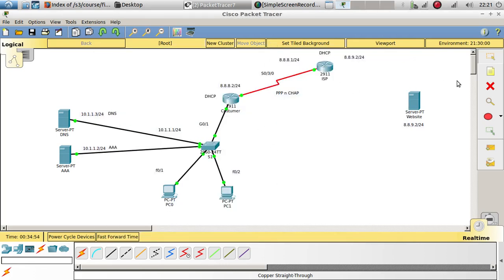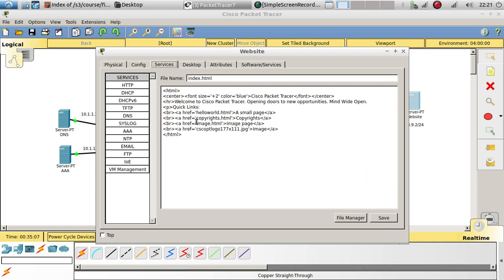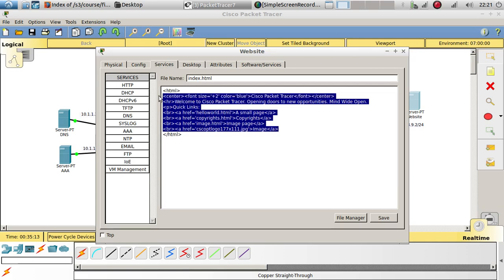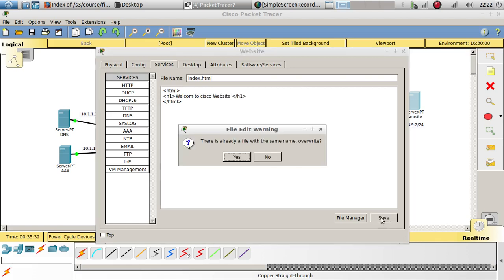And now let's go ahead and configure this website over here. Services, HTTP, and let's configure this index. I think if we edit it right here, yep, what we can do is an h1, which is a header. Close that header, and let's tell it welcome to Cisco website. Okay, now let's save it.